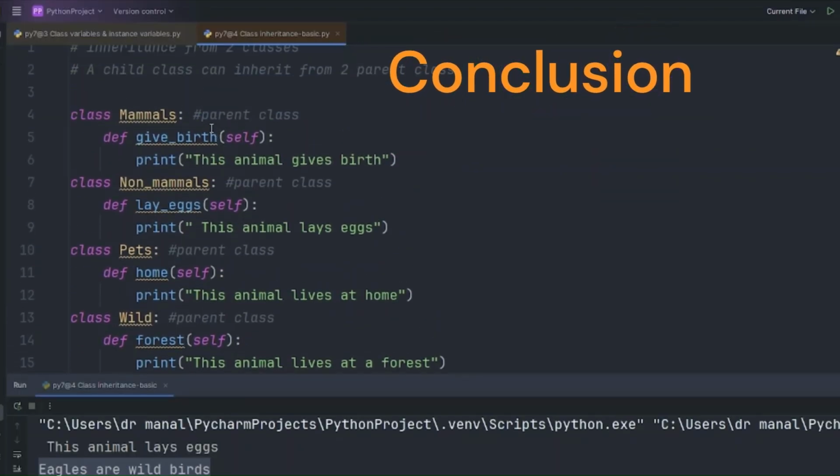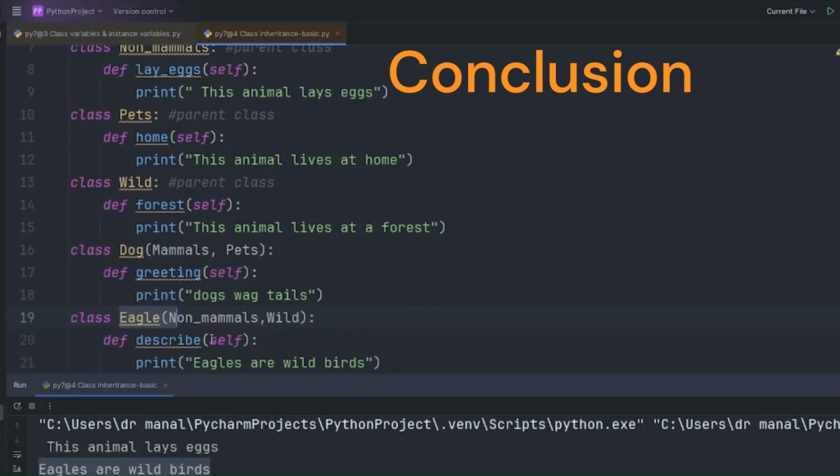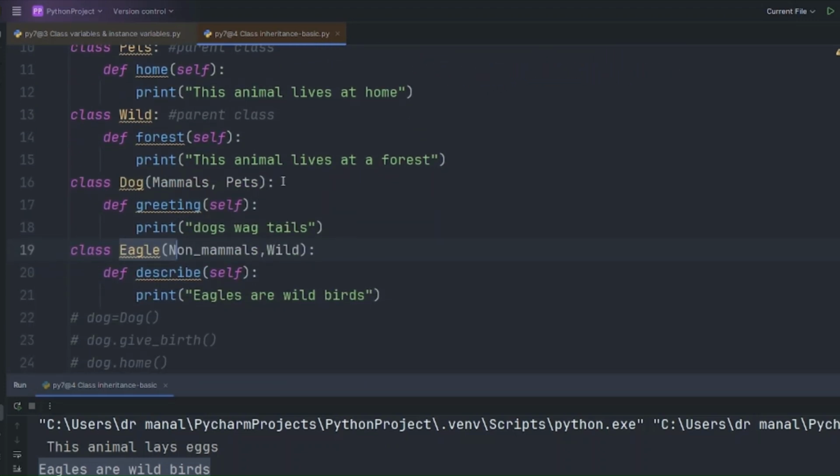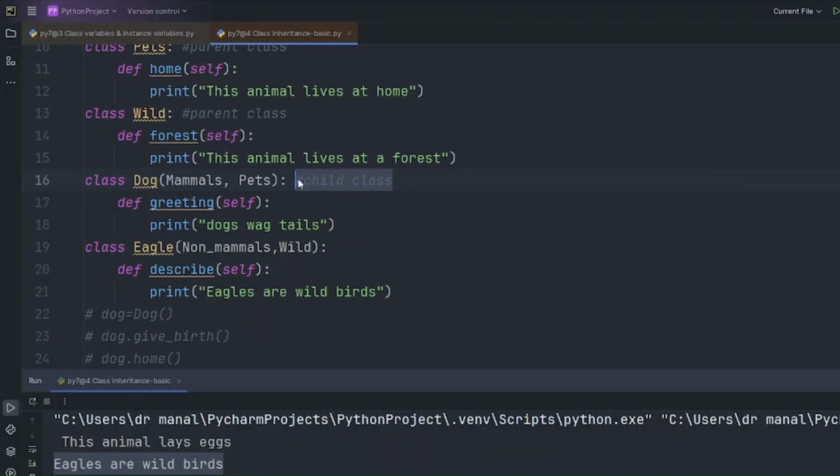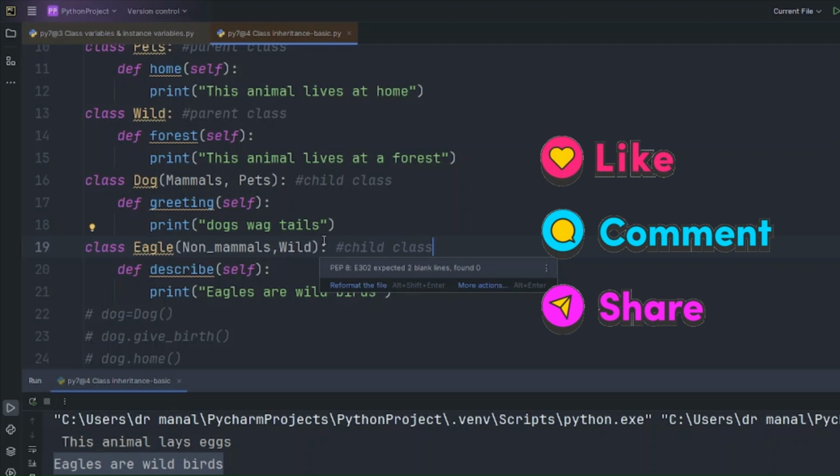So we have here 4 parent classes, 2 child classes. The Dog class here is a child class. And similarly, the Eagle class here is a child class, and each child class can inherit from more than one parent. This concludes our multiple inheritance.